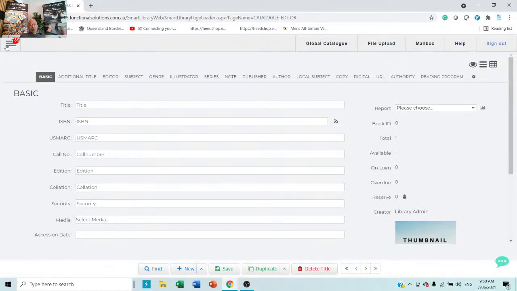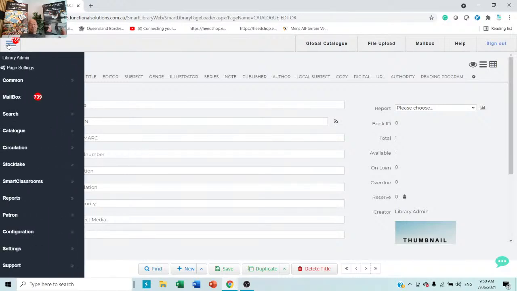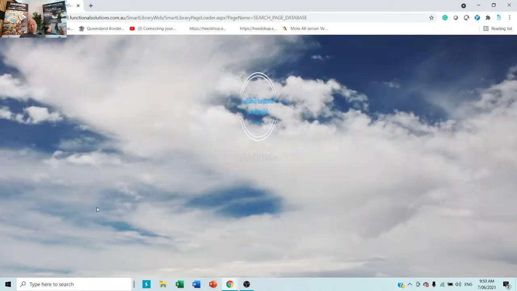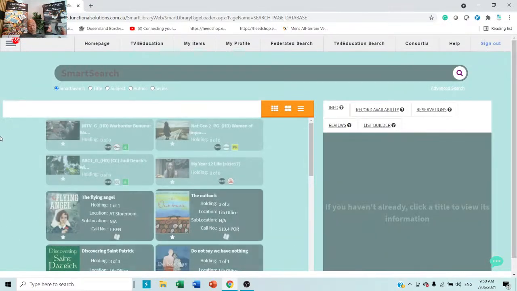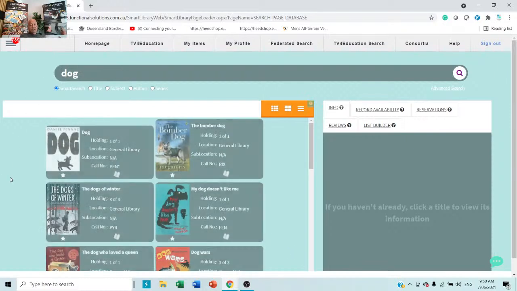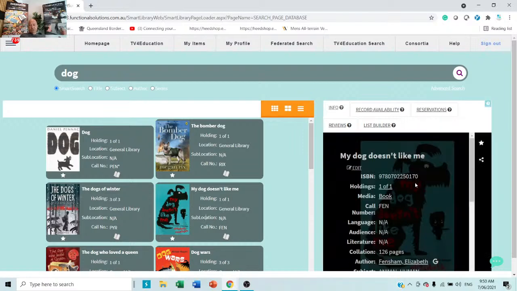Okay. Now what we're going to do is, I don't want to catalog an individual item. I've got 30 books. I would like to catalog these 30 books. So I'm going to grab an ISBN number and pretend that these are 30 different ISBN numbers, not one, but 30 different books. So let me search in here, and I'll search for dog. Okay. And let's grab this book, My Dog Doesn't Like Me. And at the moment, my dog doesn't like me because I haven't fed it this morning. But here we go. So I'll copy that ISBN number and pretend that I've got 30 different ISBN numbers.